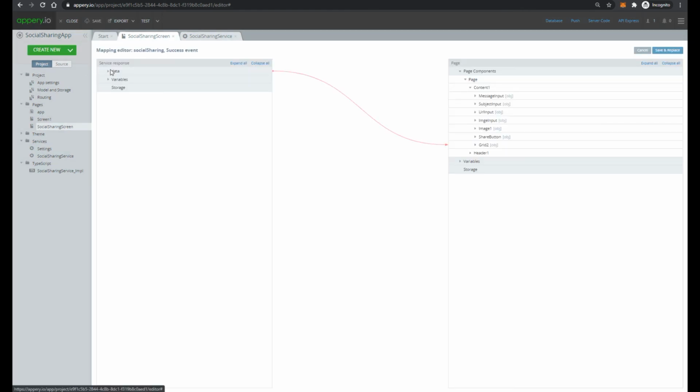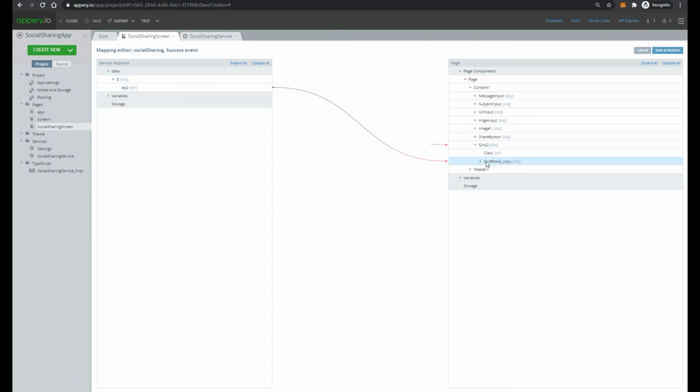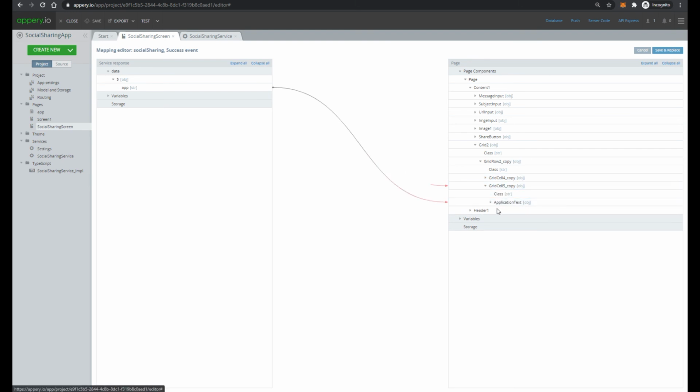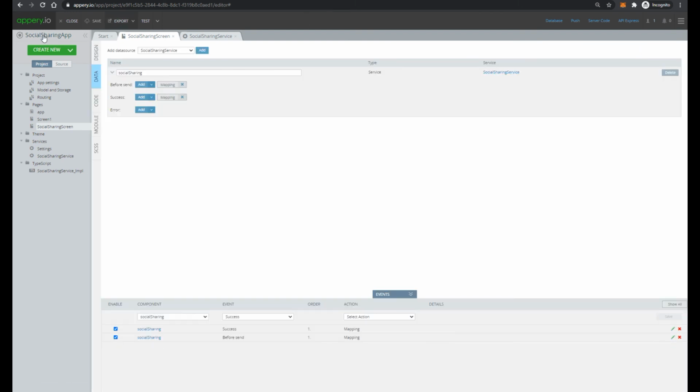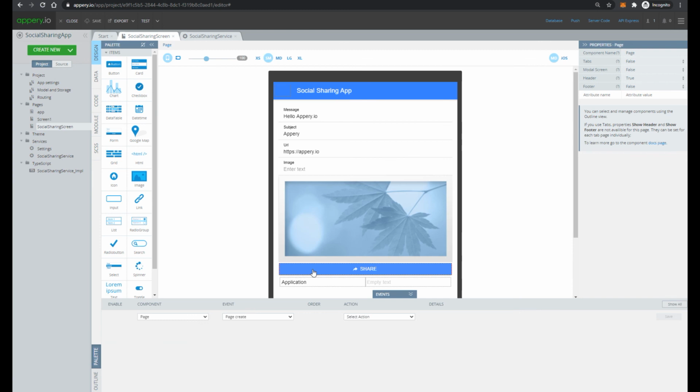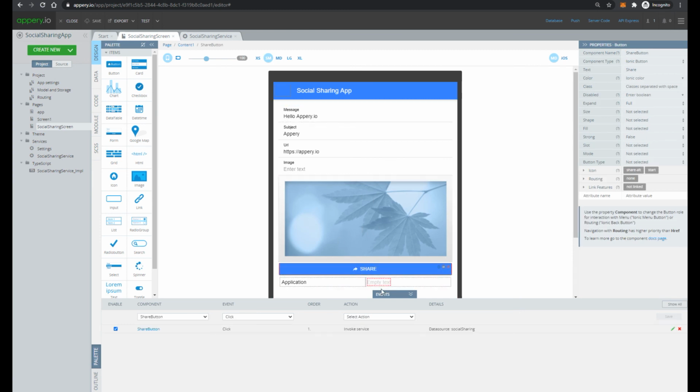and for the response, the application name on a text field. And the service is invoked by clicking on the share button.